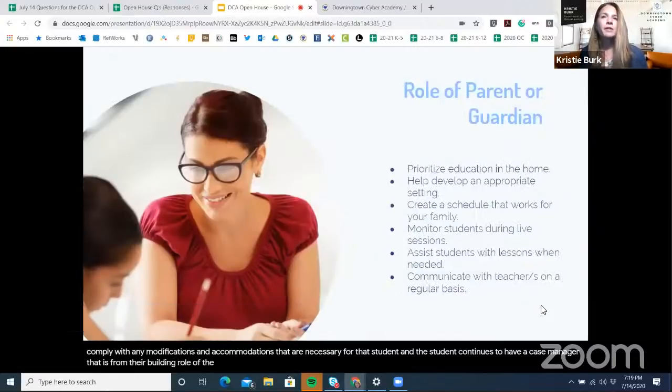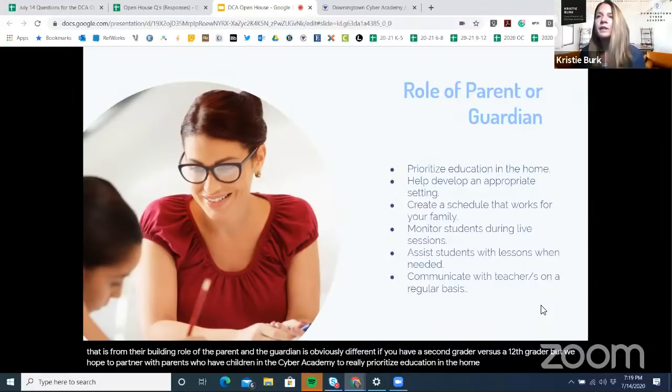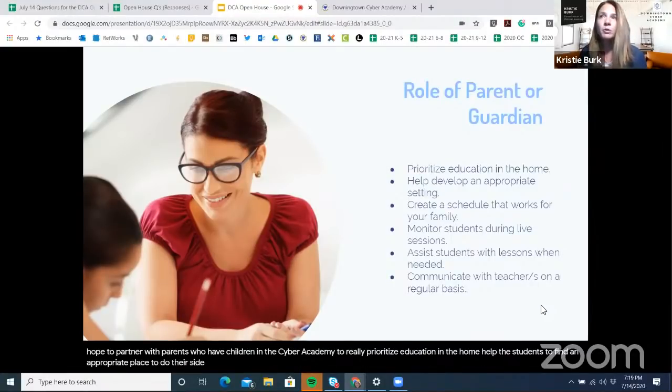The role of the parent and the guardian is obviously different if you have a second grader versus a 12th grader. But we hope to partner with parents who have children in the Cyber Academy to really prioritize education in the home, help the students to find an appropriate place to do their cyber work, create a schedule that works for the family for when the student will be doing the work and whether or not the student will be going into the building for one or more classes.